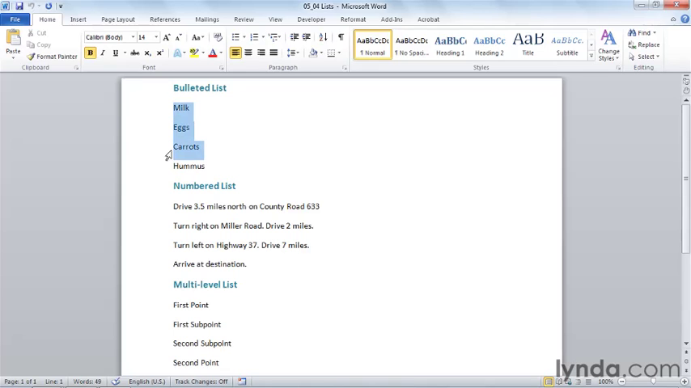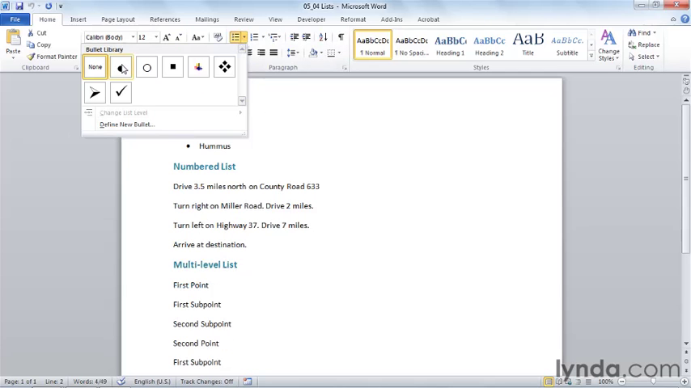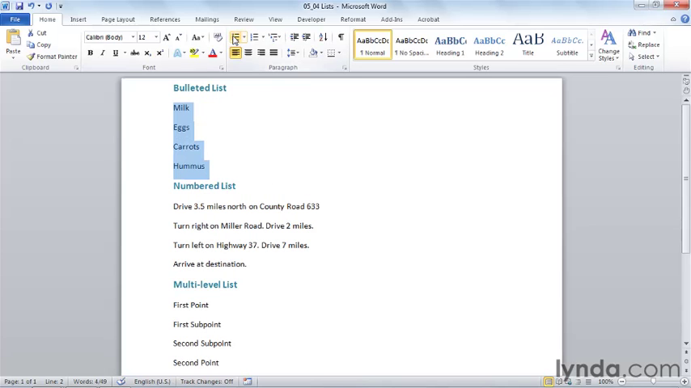Let's begin with our bulleted list. I want to take these items and note them as a list, so I'm going to select the text first, and then I'm going to choose a bullet. Now I can simply click this button and choose the default bullet, which is round, or the last bullet that I chose. To remove the bullets from this list, I can click the same button again.